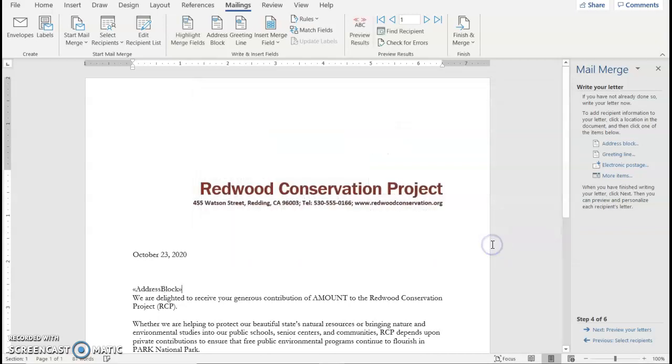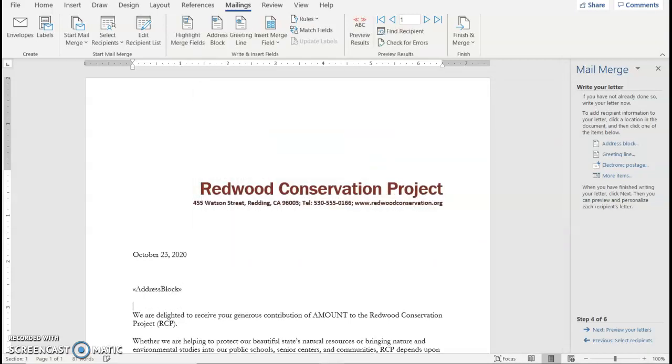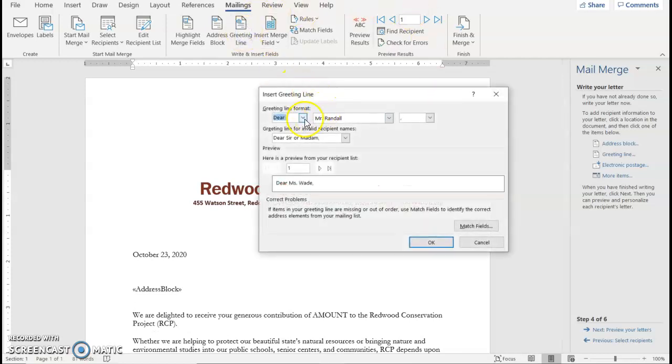And then go ahead and click OK, and then we'll press Enter twice, and then we'll select the greeting line. Dear is fine, and Mr., the title and their last name is fine. Just change the comma to a colon, and again, you can view these if you'd like, and then click OK.